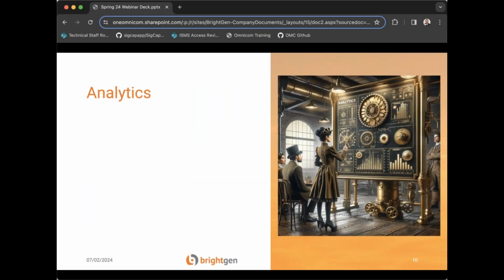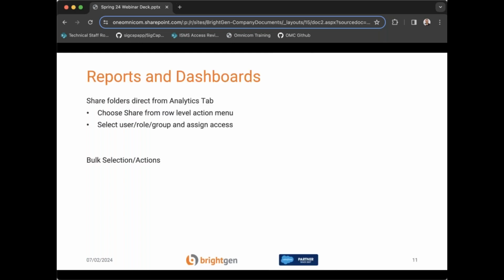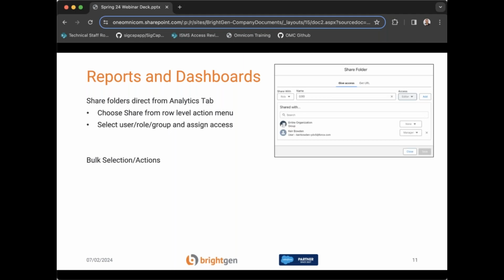Moving on to analytics, and a steampunk dashboard there I'm particularly proud of. So you can now share folders directly from the Analytics tab by choosing Share from the row level action, which will open the sharing dialog shown here. Then you choose the user, the role, or the group, what level of access you want them to have, and then you save those changes.